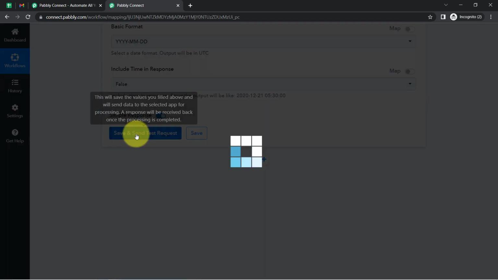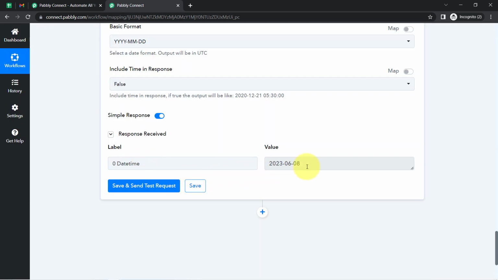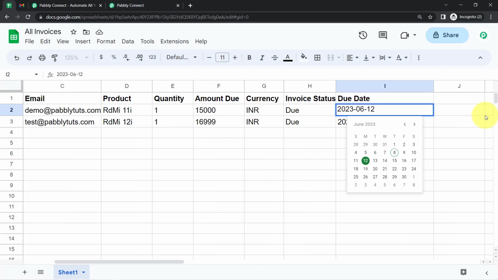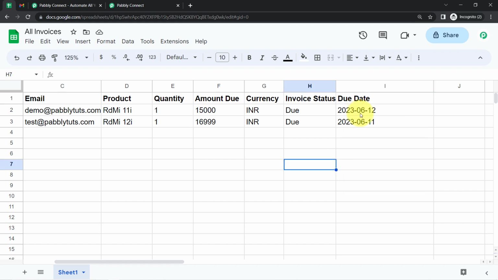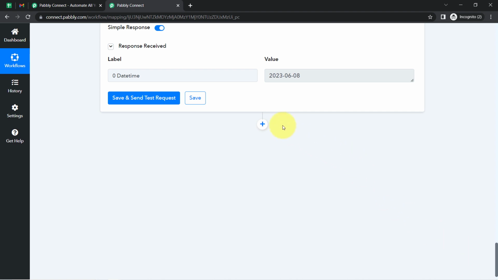Clicking on this button, save and send test request, you will notice that I receive today's date, the current date. Today is 8th of June and we have the due date as 12th of June, so there is a difference of 6 days. Don't worry about that. Moving further, you will have to assume that it is a difference of 3 days only. Then what should be the next step?